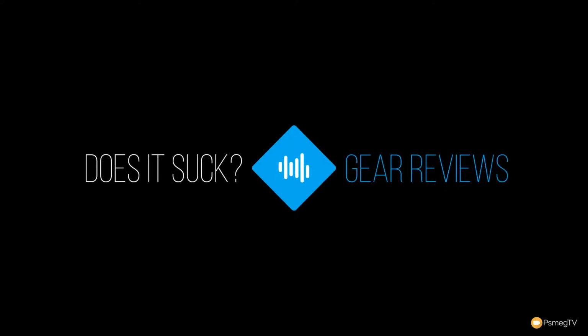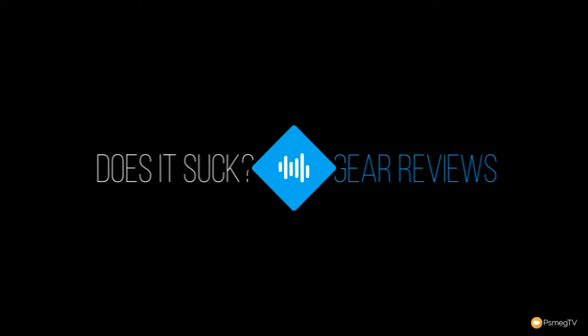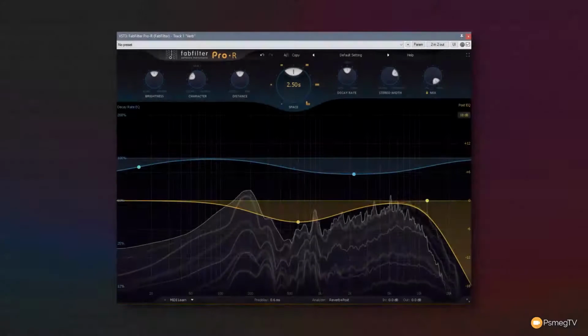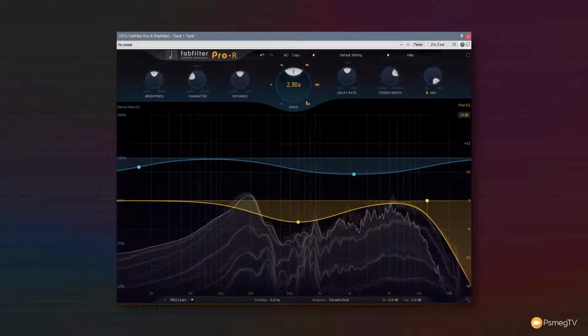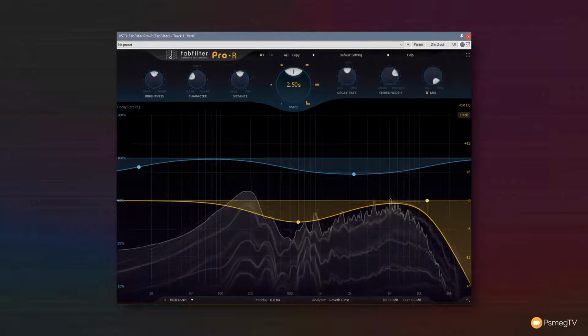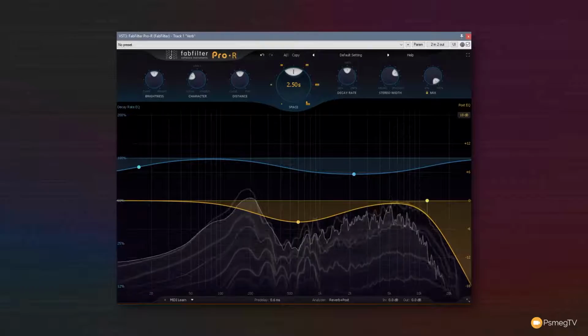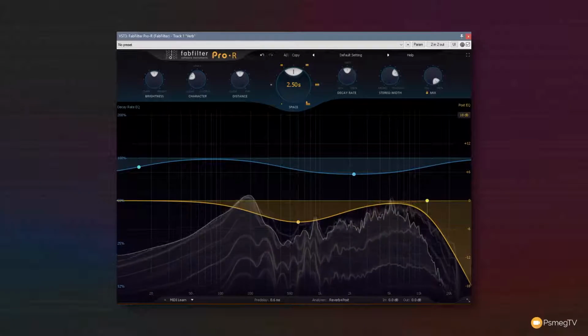In this video I'm going to demonstrate and take a first look at the new Fabfilter Pro-R Reverb plugin. We're going to take a look at the interface, how it all works, the different tools and functions this offers us, and get a good idea of what this new plugin provides you. So let's take a look at all that now.